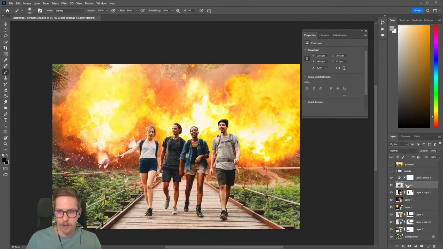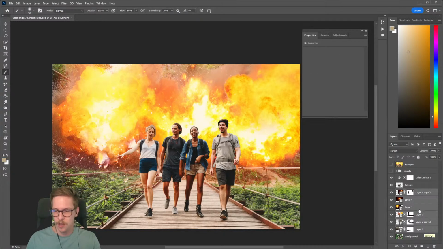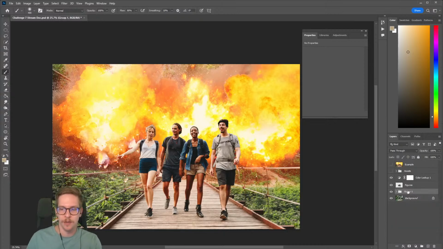So what I'm going to do is select my figures. Actually, first I can select all my explosion layers. It's 6 of them, it looks like. And I'm going to do Control or Command G, and we'll just call this explosions. I like to keep my layers grouped when there's too many of them.